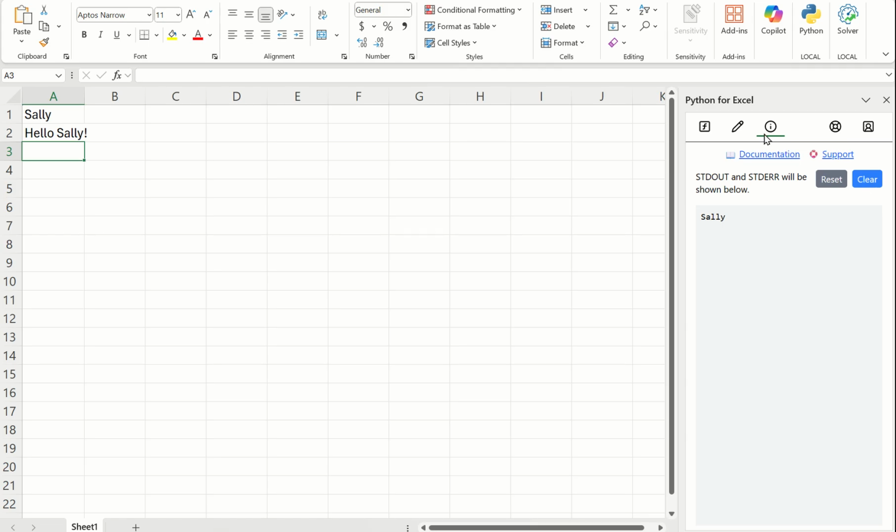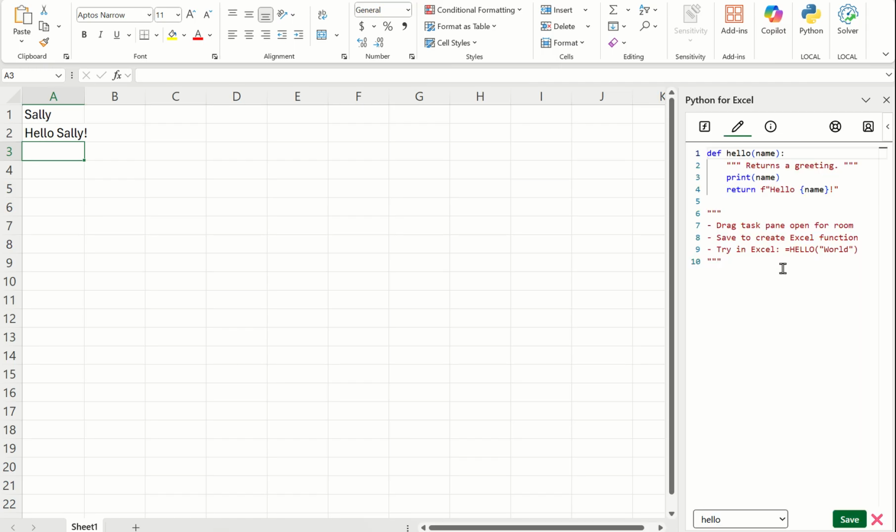If for some reason your function has some errors in it and it's getting hung, you can click reset, which will reset the whole add-in instead of having to close the workbook. If you want to create new derivative functions, all you have to do is give them a different name and it'll save it as a separate function, and then you can see the functions listed in the drop down here. Once you've selected a function, the X will show up and you can delete it from the workbook.